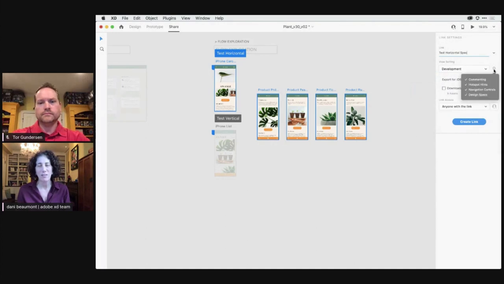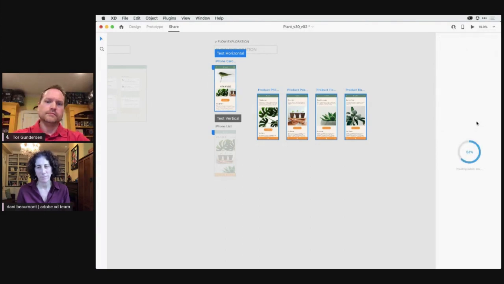If I hover over this, it tells you which view settings are being saved for that one. Notice here I can come in and say, go ahead and let Tor download the assets. And I'm going to optimize those for, in this case, the web. And I'll create a new link now for that. So I publish it up, I copy it, or I can always do a private invitation where I actually email Tor and say, hey, I've got a link for you. This one right now is a public link, which is fine for what we're doing.